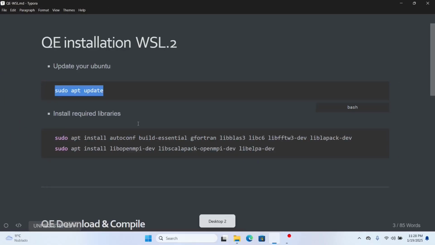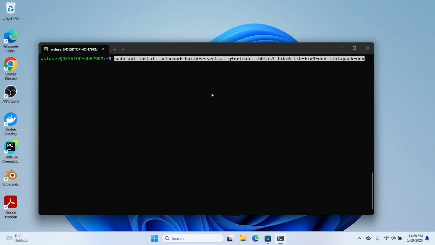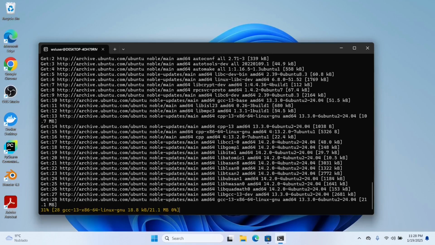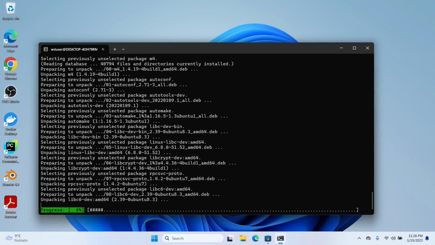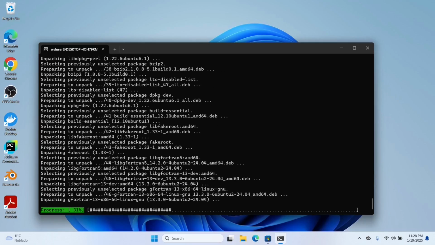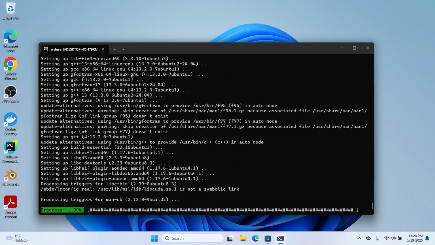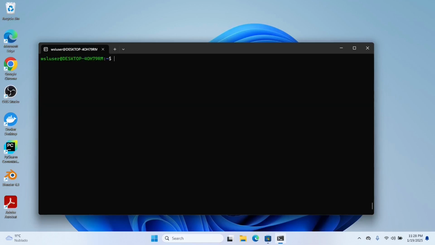And okay, next step is installing required libraries, which I divided into two categories, libraries like build-essential and gfortran. We install them together, and after this step I will install also libraries related to compiling Quantum ESPRESSO in parallel, like mpirun. Okay, here we wait until this finishes. Now we go to the next step.